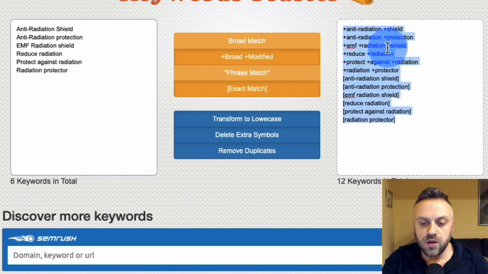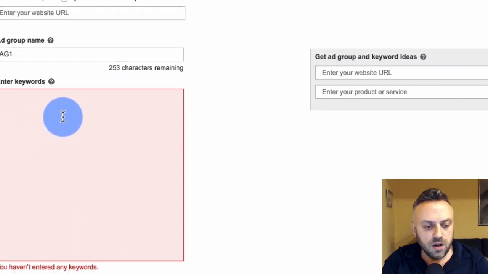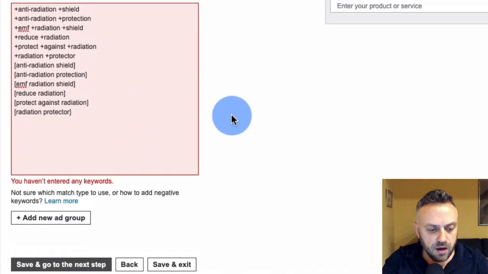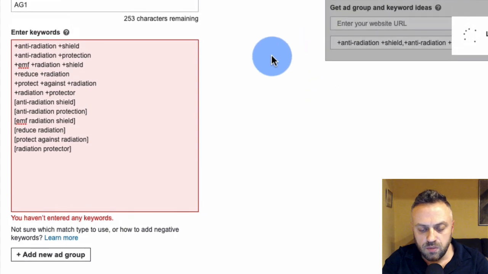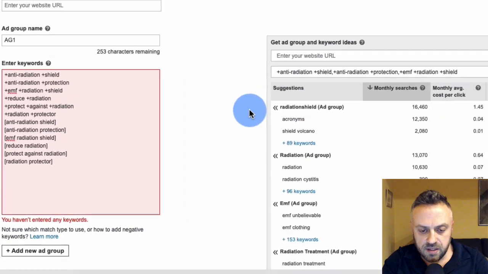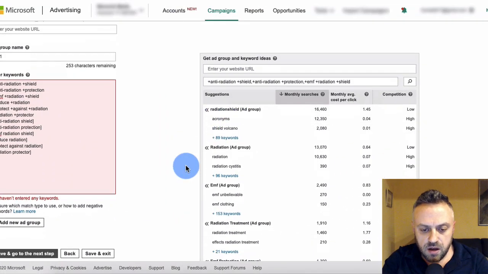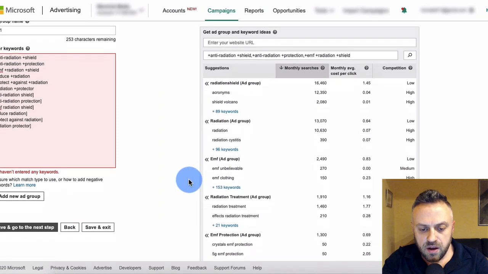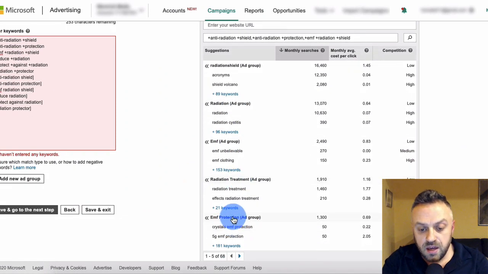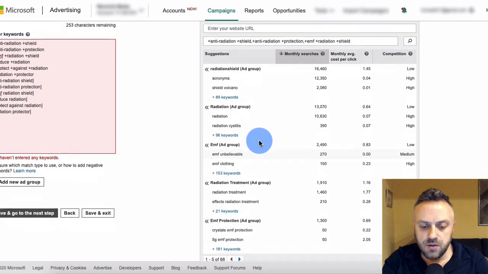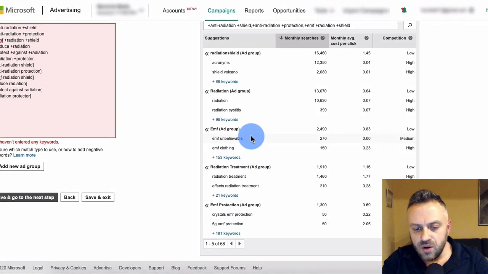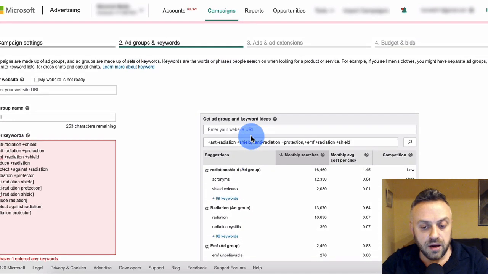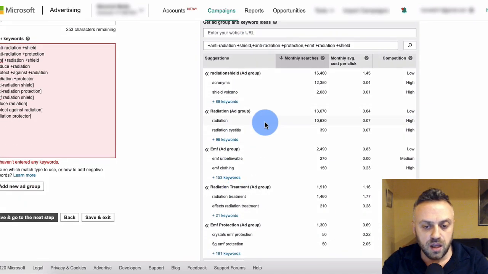So what we're going to do is we're going to copy all of this. We're going to go back to our campaign management. We're going to paste the keywords here. And then once we paste it, Bing is going to give us suggestions. So we have an ad group, radiation, EMF, radiation treatment, EMF protection. So yeah, you just kind of have to look at them. Sometimes they really give you good suggestions. Sometimes they don't. So you have to kind of study the niche you're doing and see if it's applicable.